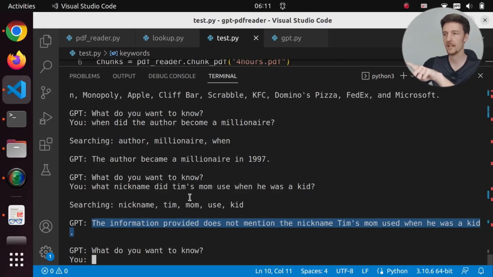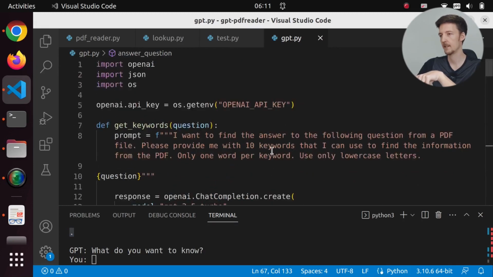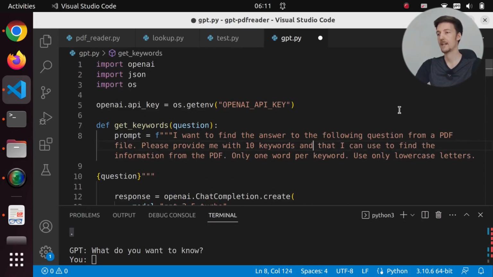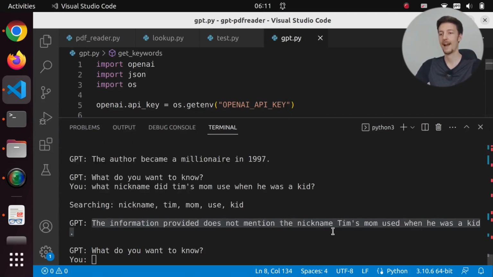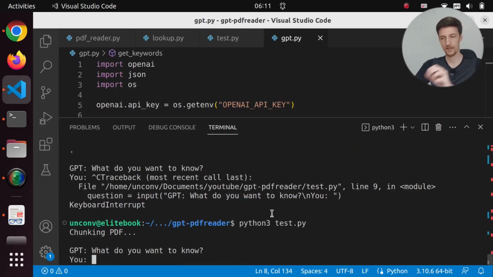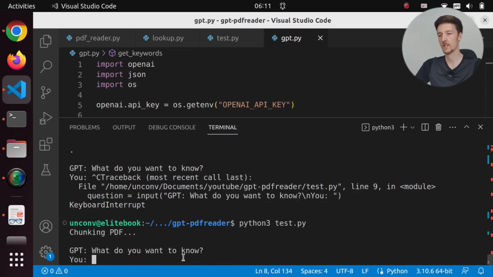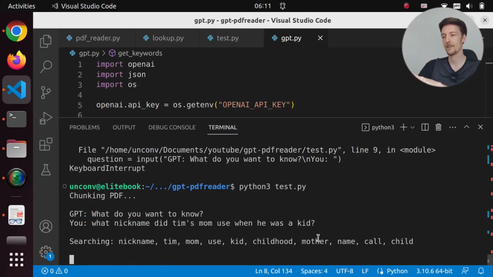But what we can do here is we can go to the GPT and we can say, please provide me with 10 keywords and synonyms that I can use to find the information. So now hopefully when I say mom, it will say mother as well. So then it will find it. So what nickname did Tim's mom use when he was a kid? And yes, we have mother, name, call, child, Tim, mom, use, kid, nickname.